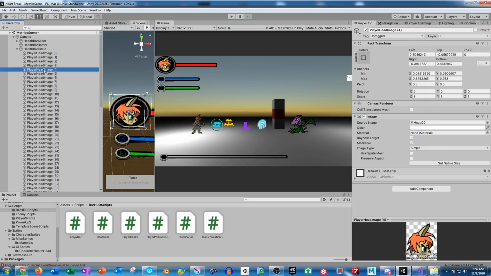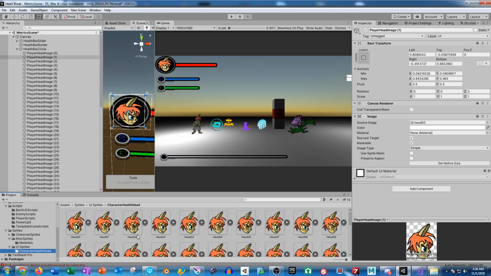So I'm going to set all these up by simply, like, if this is 0, well, this needs to be 0. If this is 1, well, this needs to be 1. So I go into UI sprites. I'll put 1 right here. So I'm going to start doing that. I'm going to pause the video, and I'll come right back to it.